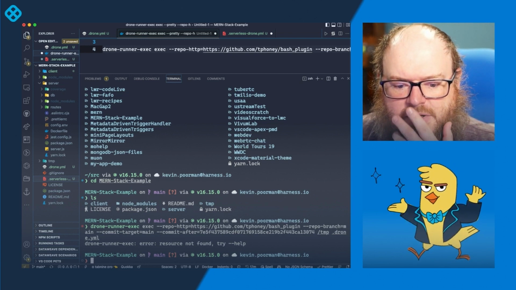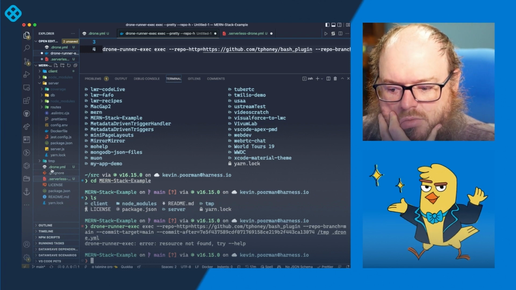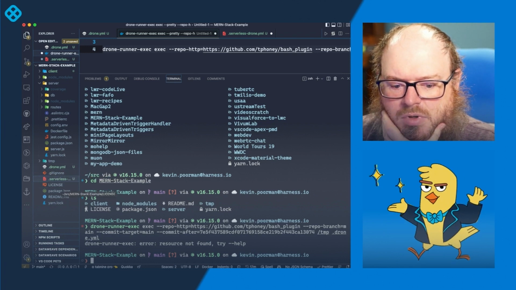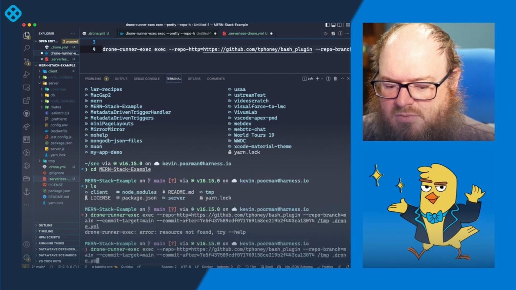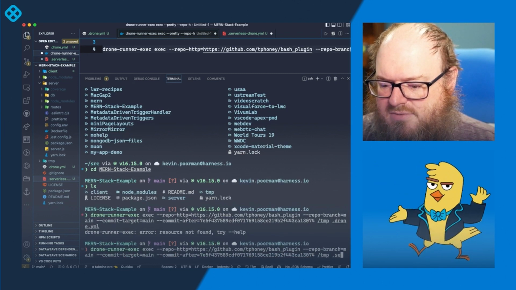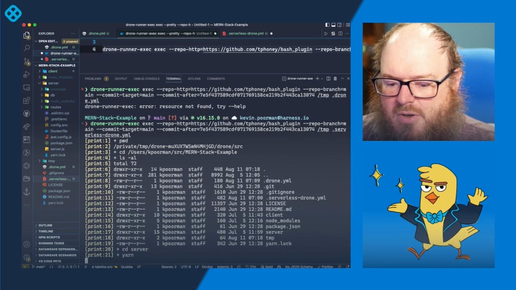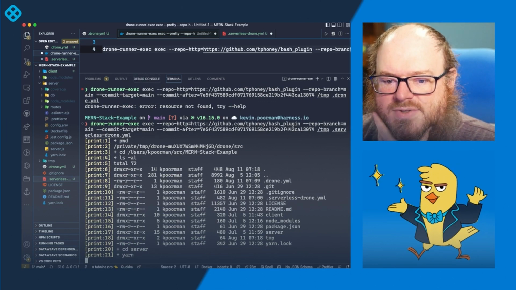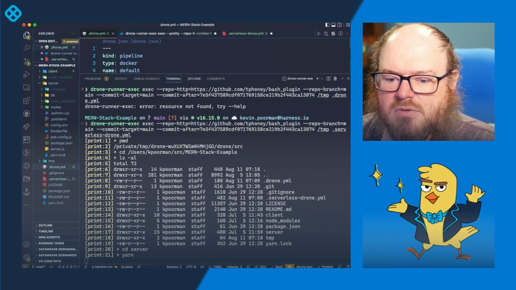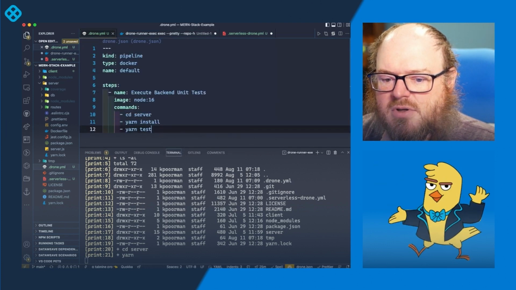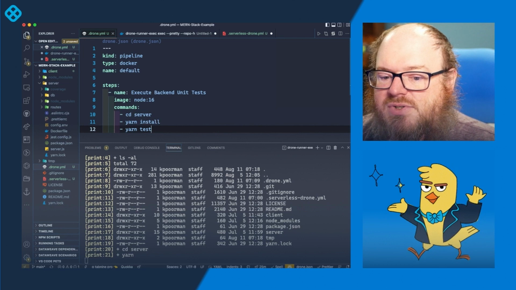Did I move the file? No, drone.yaml. Let's try this. Is that the file? No, see, that worked just fine. Okay, so this is working. Is there an issue with our pipeline file? This resource not found. Let's see.